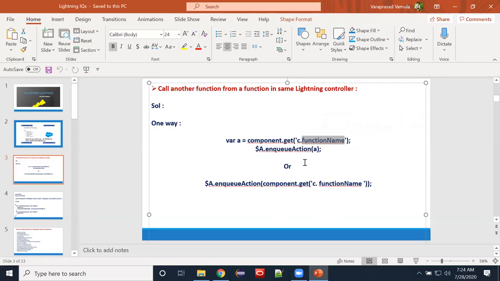See, for example, how can we call a method from another method? Class name dot method name, right? Or you can create an object and use object name dot method name. Similarly, if you want to call one JavaScript function from another JavaScript function, what do we have to use? component.get function name, then we have to use $A.enqueueAction for that function. Or you can just use this syntax. Both are the same. You can use this one or that one. So this is an interview question I have faced in some other company.